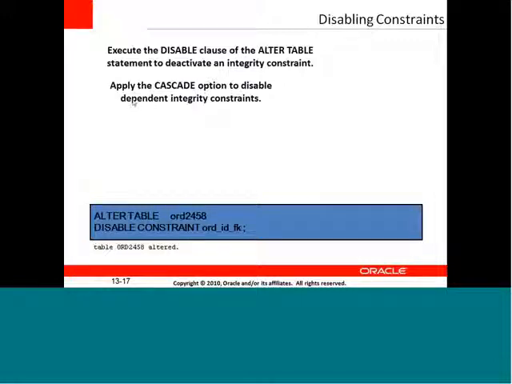So apply the cascade option to disable dependent integrity constraints. As we know, the child table is completely dependent on the parent table, and I want both to be related and both to have the values intact. If I make any changes to the parent, then it should be reflected in the child because that is a dependent integrity. Then I can apply the cascade constraint. Okay.